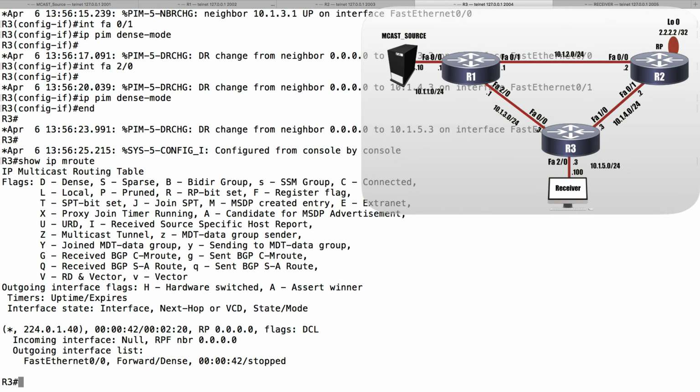And right now, we don't have any entries except for this one that gets entered automatically. This is used for auto RP, we could automatically learn the IP address of a rendezvous point, and I'll demonstrate that for you in just a bit. Now let's set up some multicast traffic.